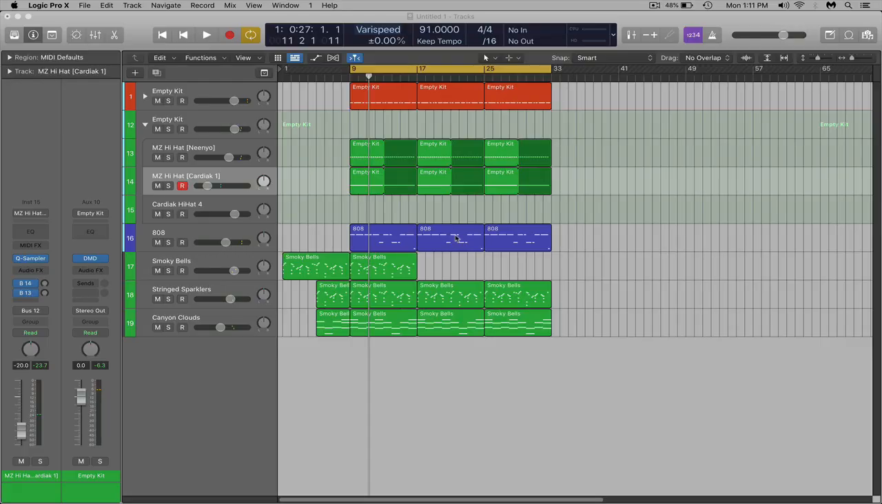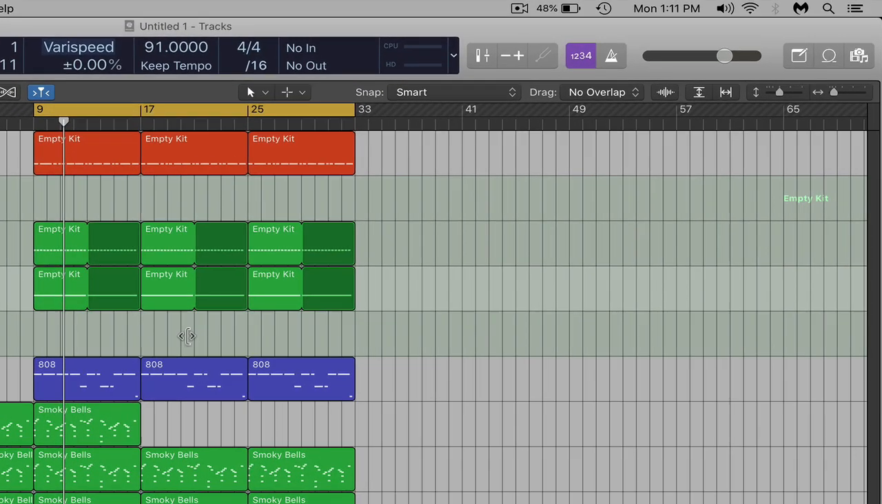I'm back with a quick little tutorial. I want to show you guys how you can transpose or change the speed of your entire project, including the audio files and the MIDI regions. And it's pretty easy and simple to do, and it can totally change the vibe of your track. So this is how you do it.